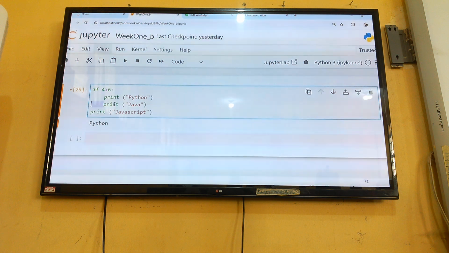So it means what's the body of the if statement? These guys inside indentation, they are the ones that have business with the if statement. This guy here has no business with the if statement. Its only business is finish whatever you're doing and come and run me. So it will only print JavaScript.